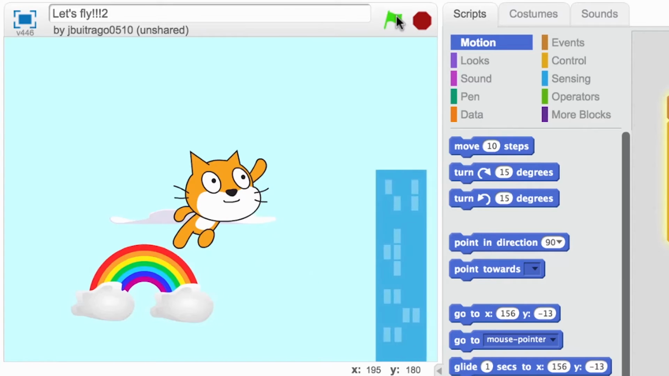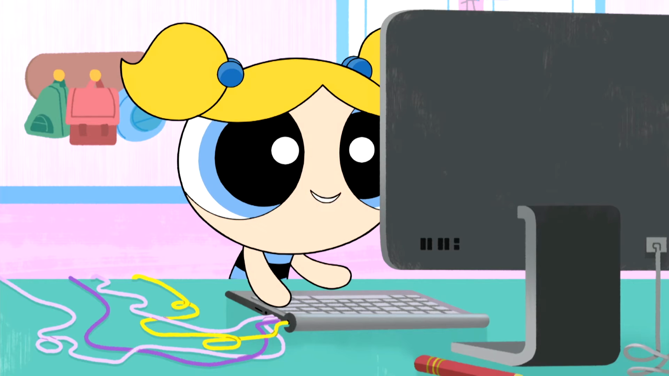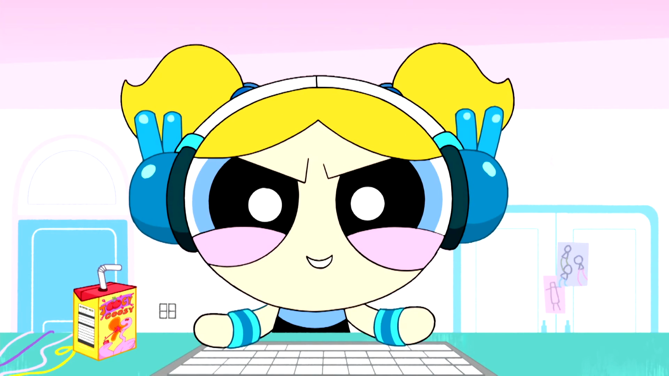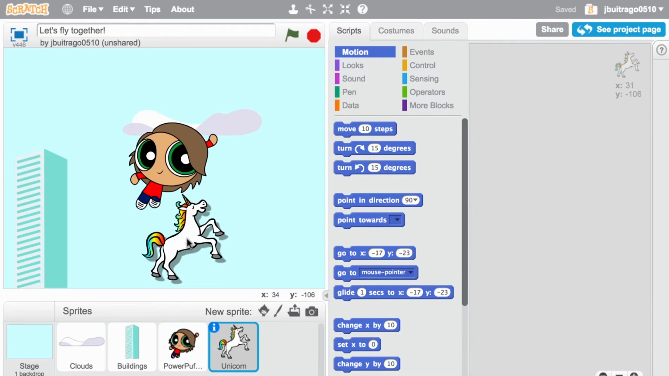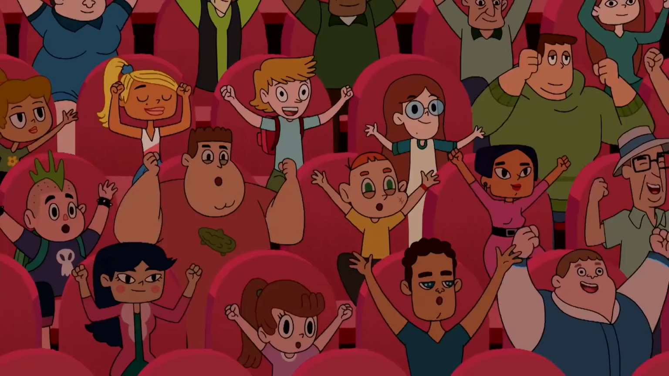Add clouds, hearts, unicorns, or any other floating things in the sky. Okay, how about this? You could add a score and make it a game. Game on! Or you could add more characters to fly with you. You could fly alongside the Powerpuff Girls. You could add your whole crew.